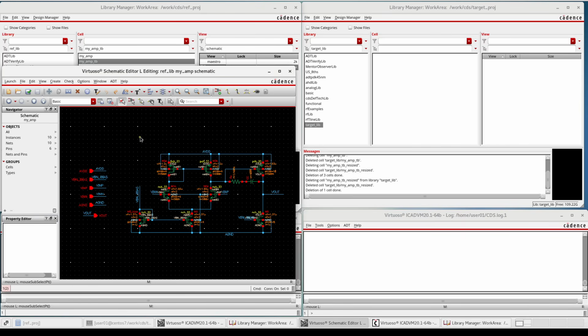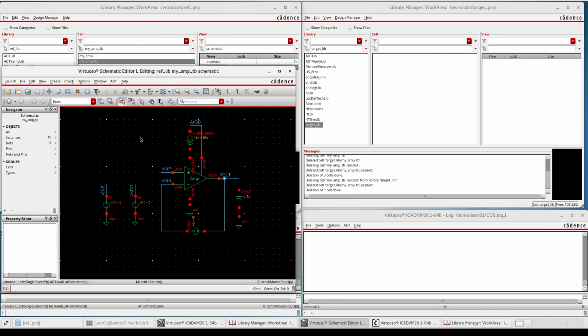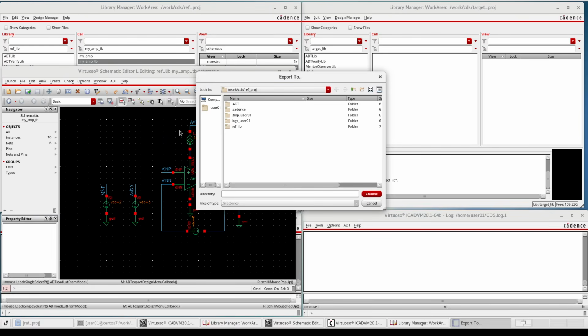It is a two-stage amplifier. Of course, this is fully generic. It can be used for any analog or mixed signal or full custom digital circuit. In this example, I have this analog circuit, and the first step is to export this design. So I'll go to the ADT menu here, I'll go to the porting menu and choose export design.